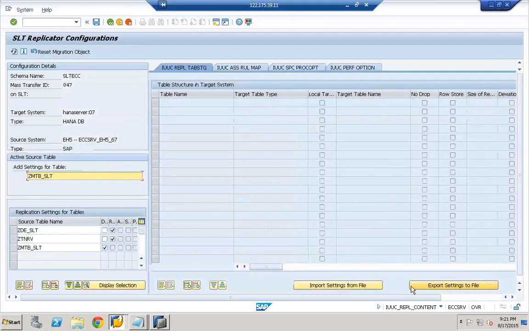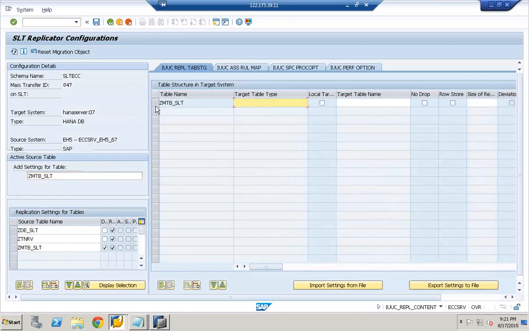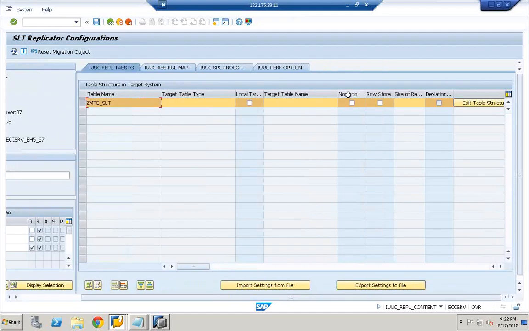Just click on this. Once you click on this, click on the plus icon, which is insert row. Now once you click on the insert row, here you see there are a few settings. If you can notice, no drop. If you do not want to drop the table, if you want the table to replicate as a row store, you can check this. And at the corner you have edit table structure.